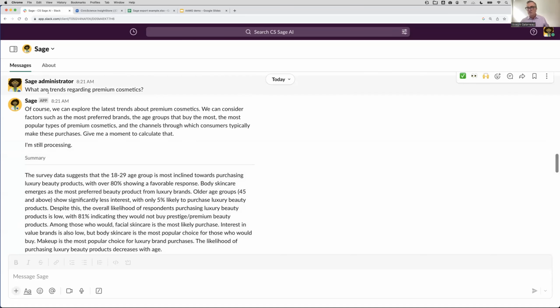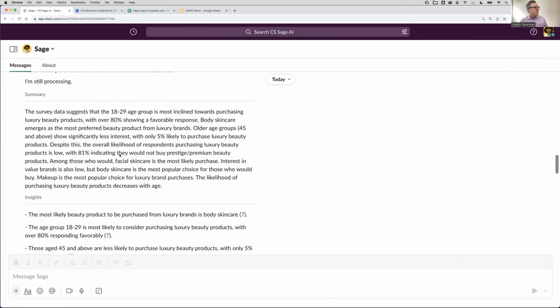Basically, this is the Slack integration. Like I mentioned, Teams and web chat are also available shortly. This is in beta. It's launching later this month. So I asked it a question around what are trends regarding premium cosmetics. GPT takes that and says, what are all the dimensions of that question you may be interested in? It's playing it back to you here. And then about a minute later, it comes back with a summary.